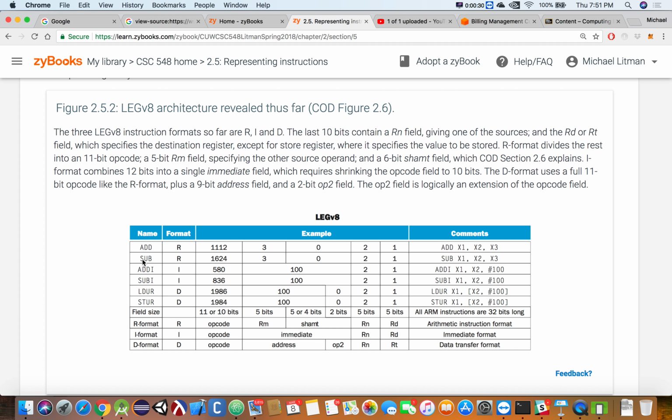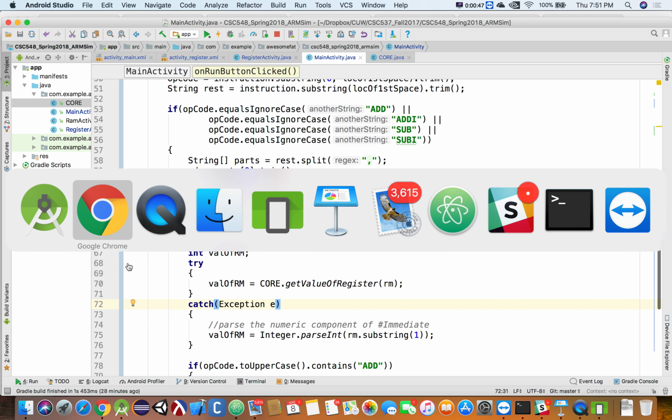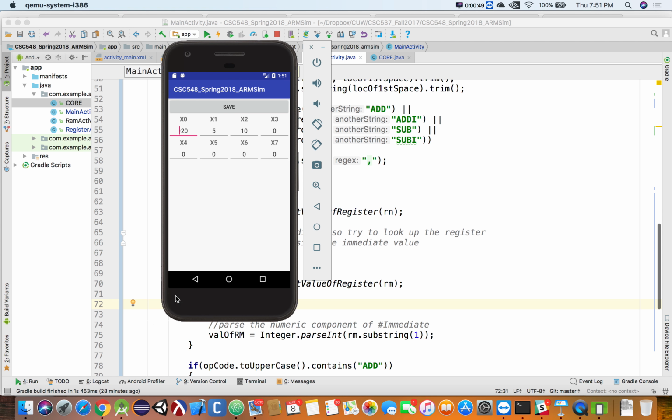Okay, so load is how we get stuff into a register from memory. Store is the opposite, right? How do we get something from a register into memory? So then how do we represent our memory? So we have a tab here, right, for our RAM.